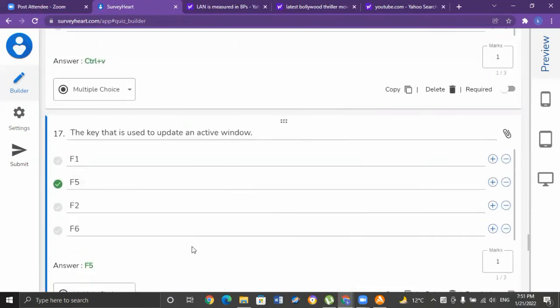Which key is used to update an active window? We have an active window and we want to update that activated window. Which key should we use in order to update that window? The key that can be used to update that window is F5. So that is option number B for MCQ number 17.